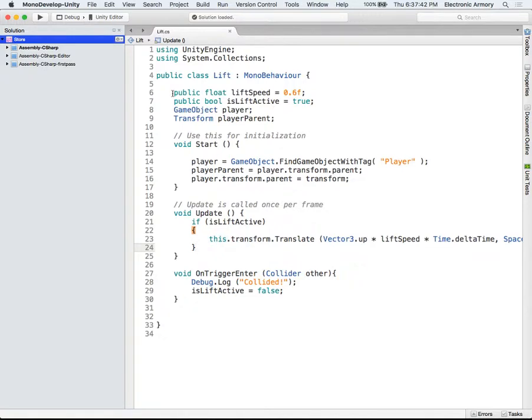But starting from the top, this should be pretty obvious to you guys, especially if you're familiar with object-oriented programming. So we have a public float value called lift speed, and we just set that to 0.6. We have another one that's a Boolean called is lift active. So I want to stop that lift eventually. So right now, when the game starts, it's true, and it'll lift our player up. We get a reference to our player, and all objects within Unity are game objects.